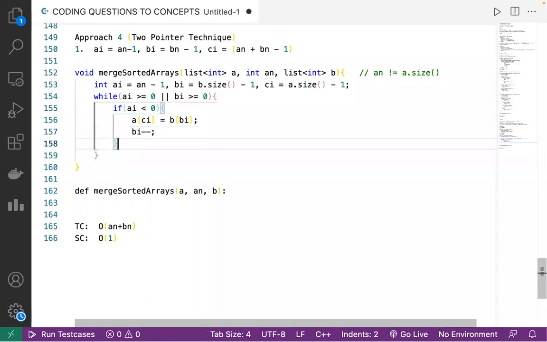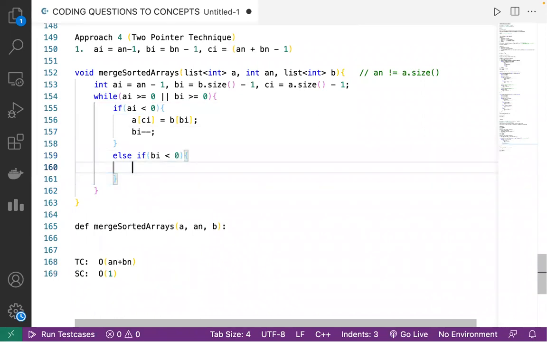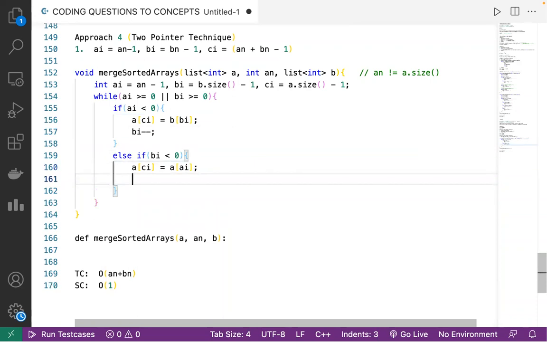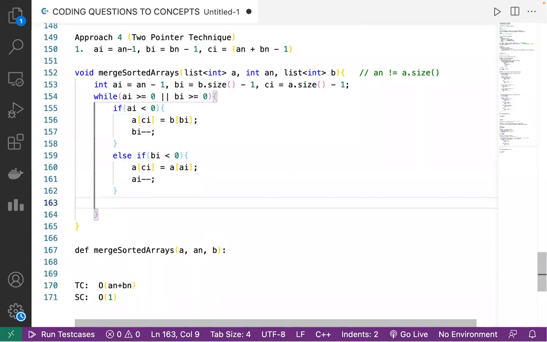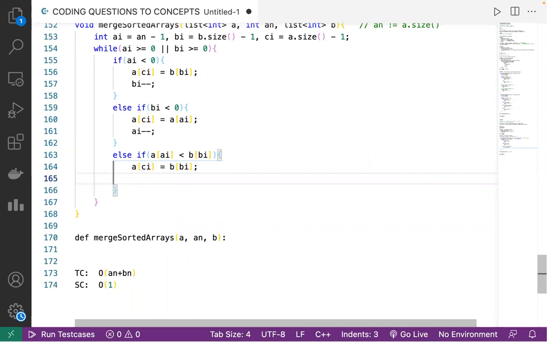Then else if BI less than 0. Okay. A of CI equals A of AI. Then AI minus minus. Okay. Then again else if A of AI less than B of BI. A of CI equals B of BI. And again BI minus minus.